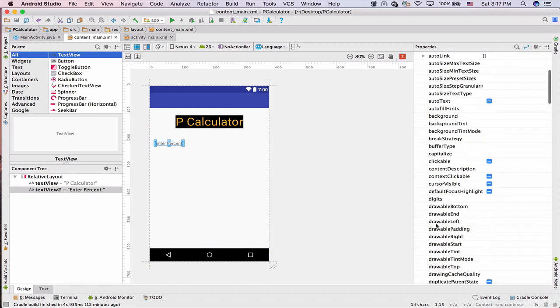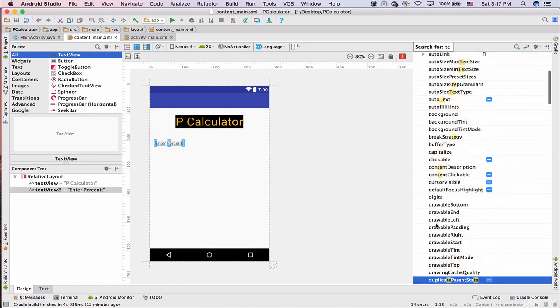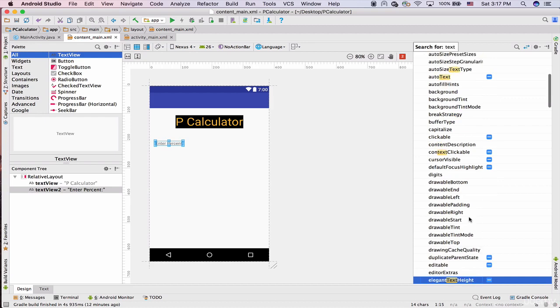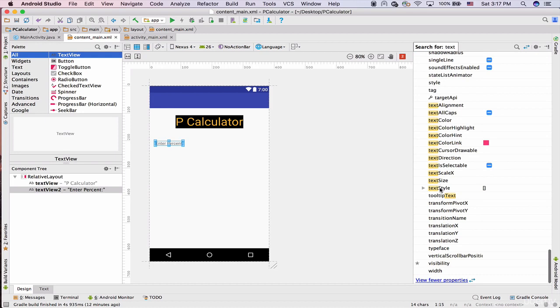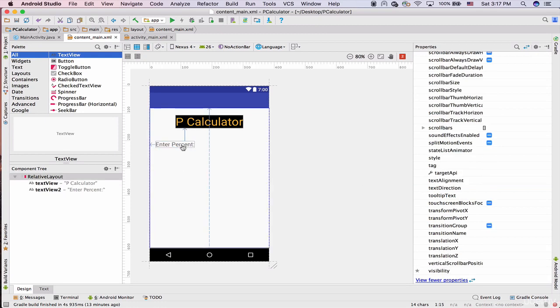So now let's change the text size of this text view. So again, let's search for the text size attribute. Select this text view, and let's search for the text size attribute. And here it is, the text size. So let's change the text size of this text view to 20. And now I can put an edit text here beside this text view.